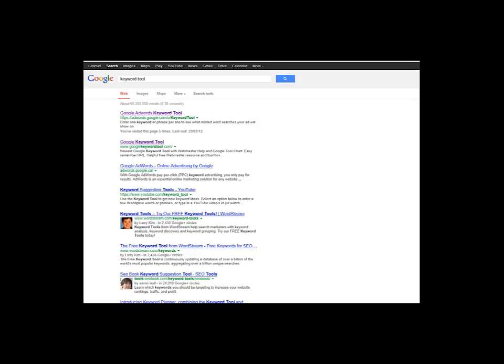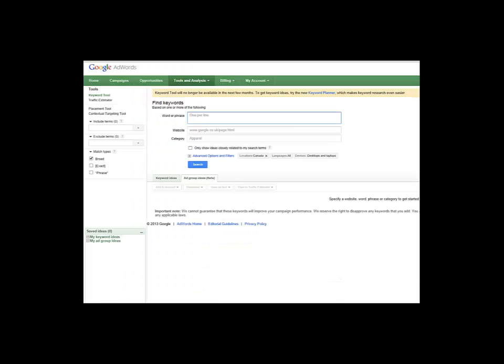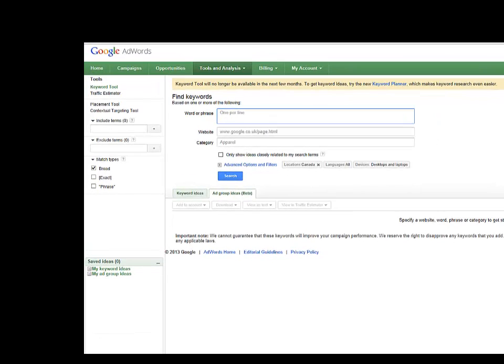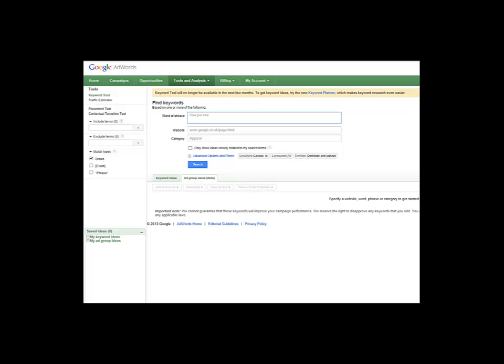And the very first link that shows up is Google AdWords Keyword Tool, so I want you to click on that. And this is what comes up on screen, which is the AdWords Keyword Tool. And make sure that if you don't already have a Google or Gmail account, you're going to want to sign in on the top right corner where it says sign in on this page.